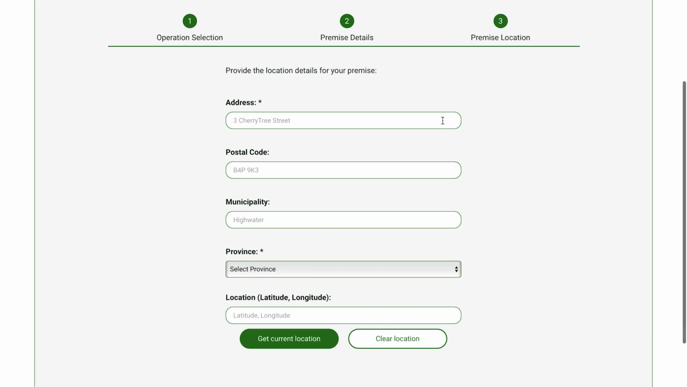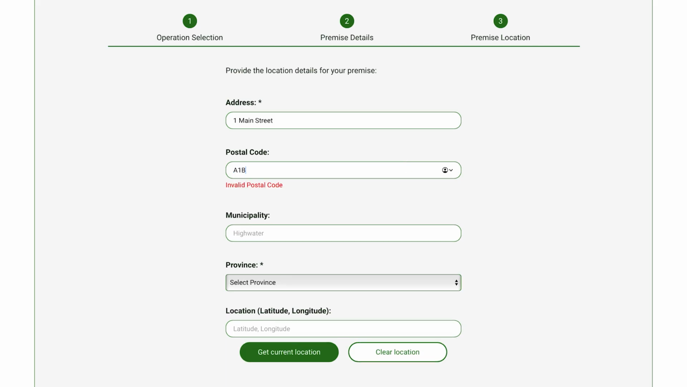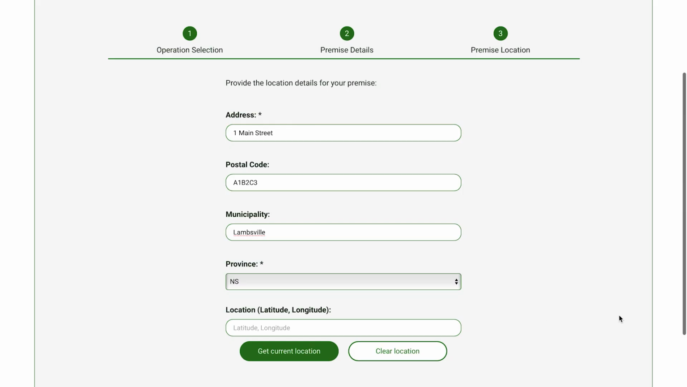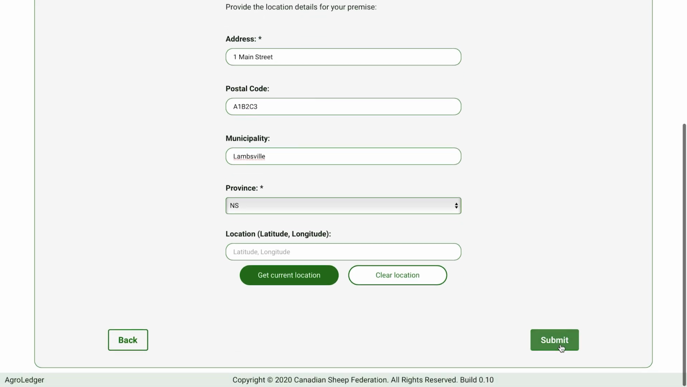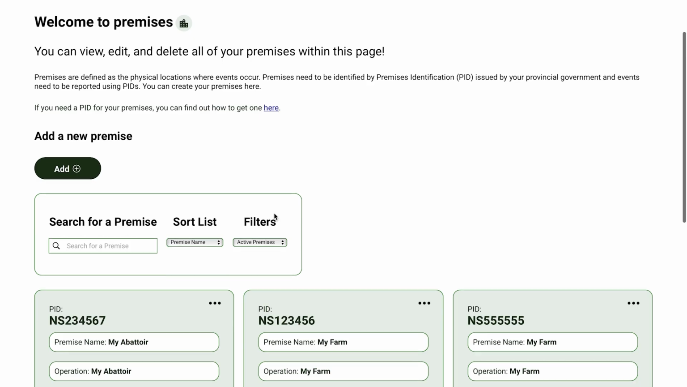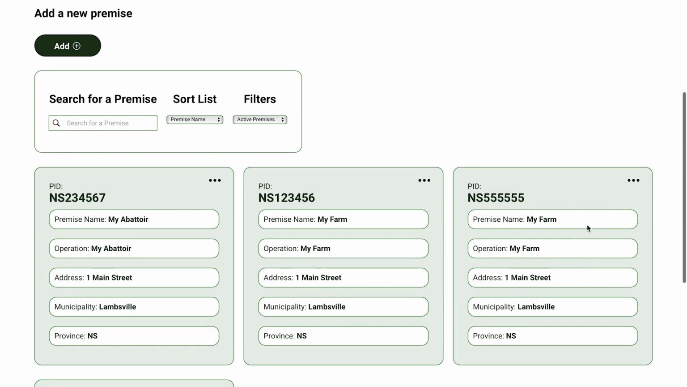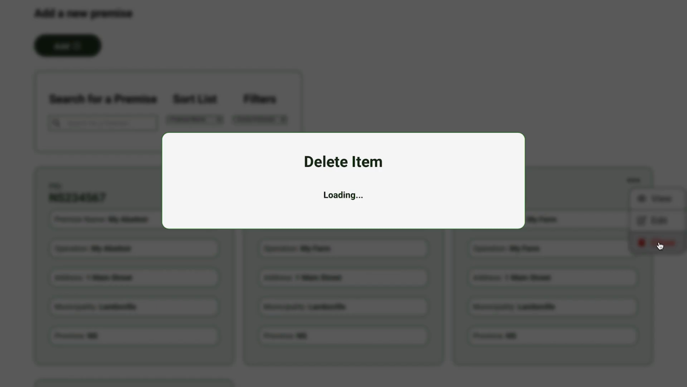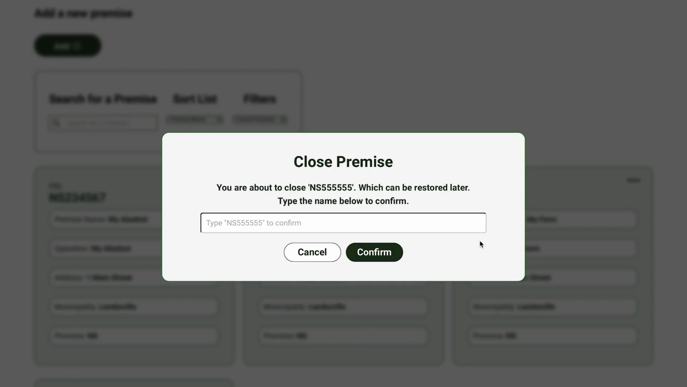Add the address and province where the premises is located. Optionally, you can choose to include additional information like the postal code, municipality, and GPS coordinates. Click Submit to create the premises. Each of your premises will appear on its own card on your premises dashboard under the Premises tab. You can view, edit, or close operations using one of the Actions options enabled by clicking on the three dots in the top right corner of the card.